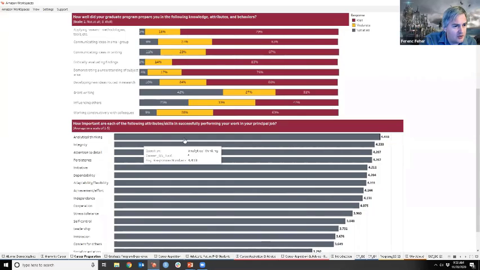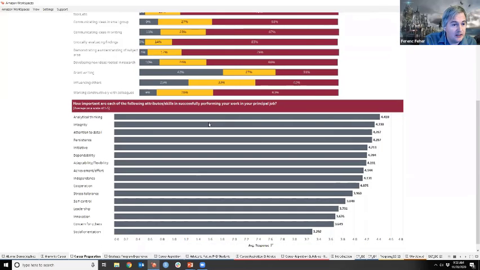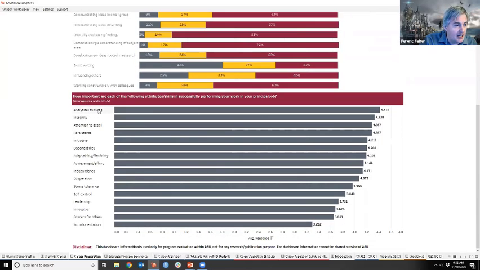Here, rather than using a stacked bar, we used a bar chart to show the averages of how important each of these skills are for their principal jobs. And it seems like analytical thinking, integrity, attention to detail, these are the top ones. But honestly, on a scale of 1 to 5, the lowest being a 3.2, almost everything was decently important up to extremely important.